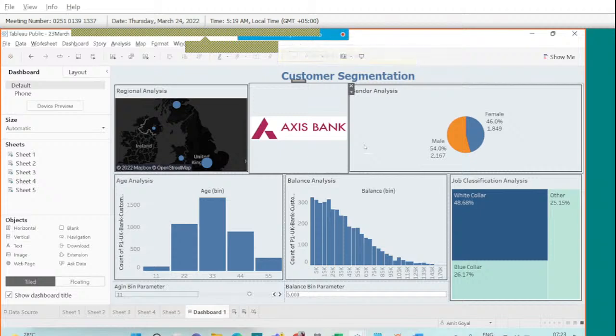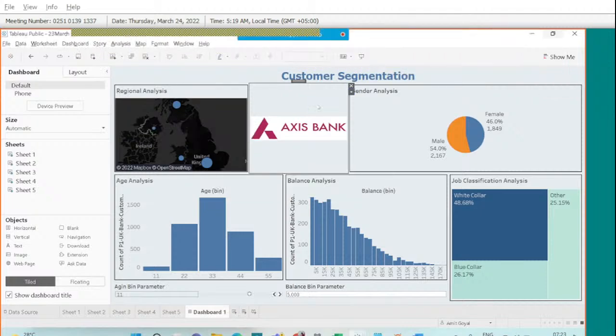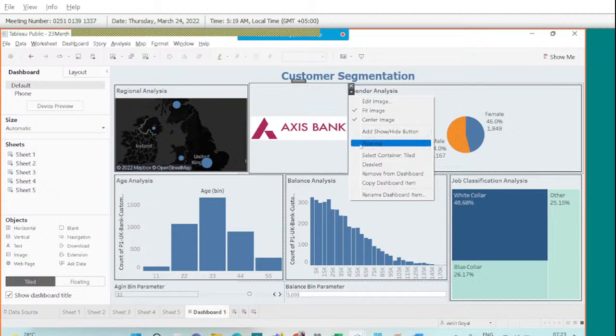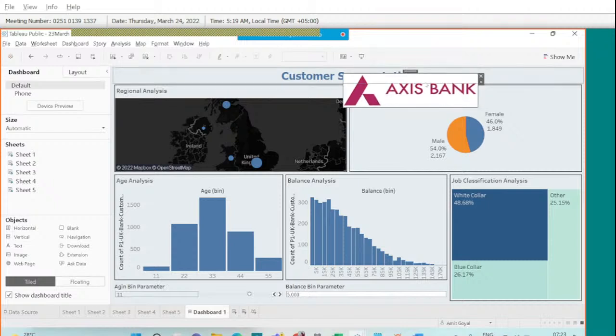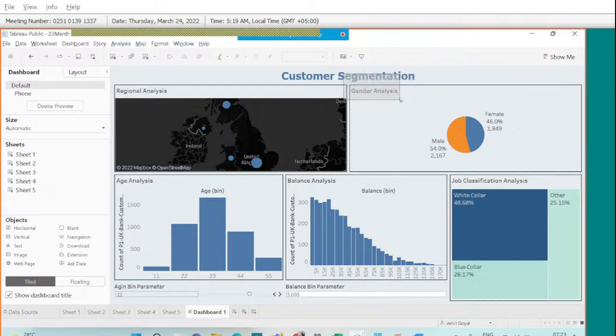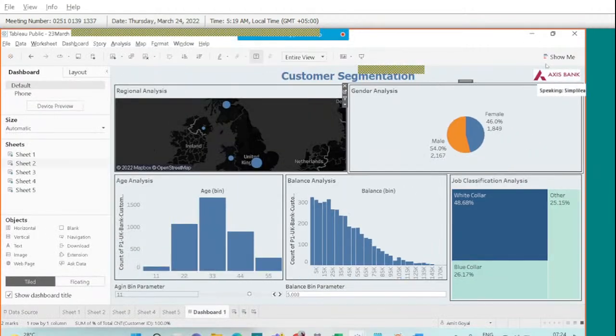Okay. Then what you do is, once the image comes over here, you click on this little arrow over here. On this little arrow, click on this. We can make the things floating. See, when you make it floating, floating means now you can move it anywhere you want, right? I will now make it smaller in size and place it at the top. See, now I have a logo for my report. Correct?